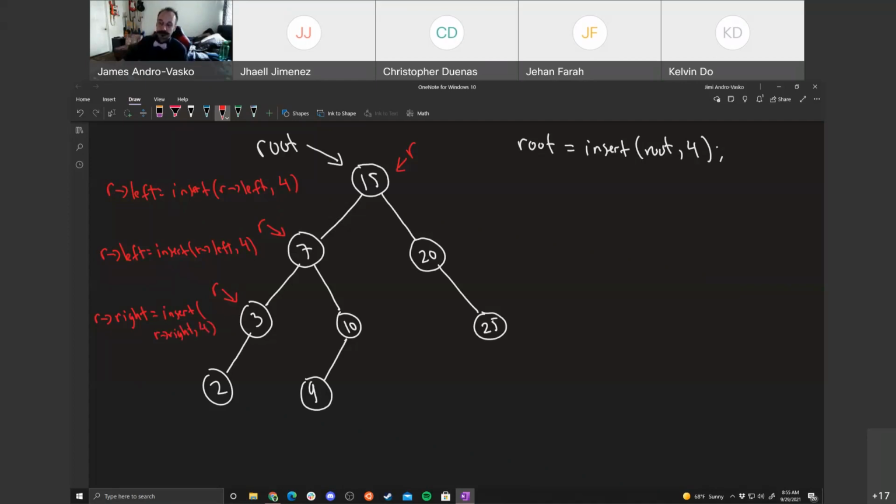4. Okay, so now in this situation, R is not going to equal null. I put it way down here just as I have some room over here, but the right side of 3 is definitely null. So we hit that if statement, if R equals null. We hit that base case.